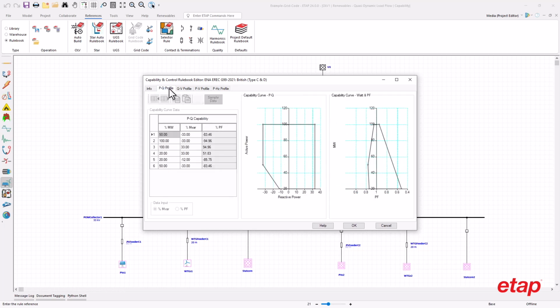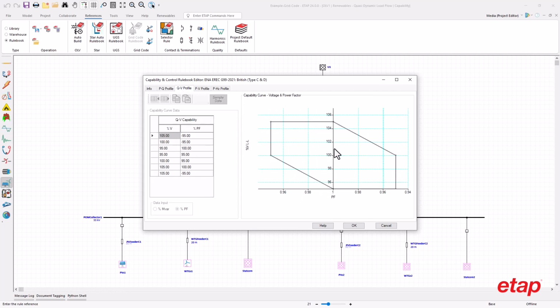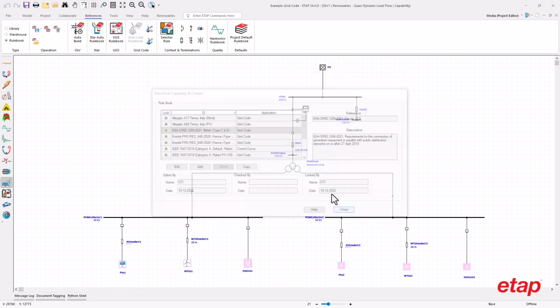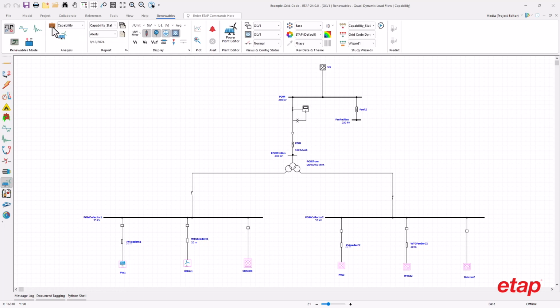In the case of the PQ profile, this rule defines the required reactive power capability at different active power values. And for QV curve, this rule defines the required power factor capability at different voltage levels. A rule such as this one can be selected in the ETAP study case to check that the power plant complies against this grid code rule.